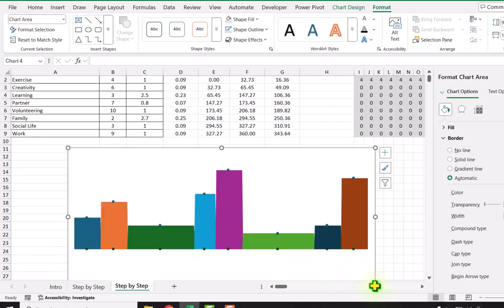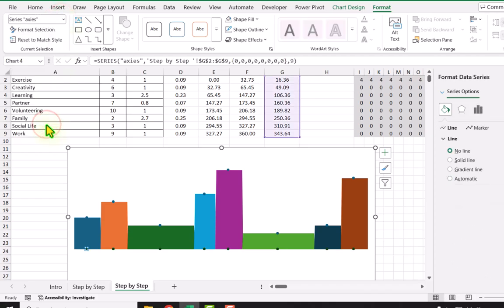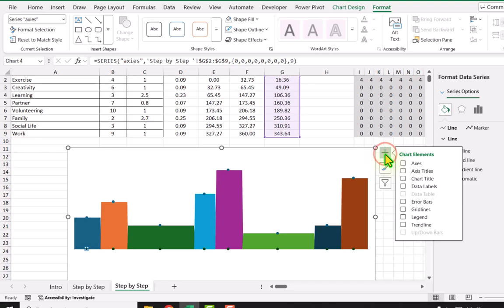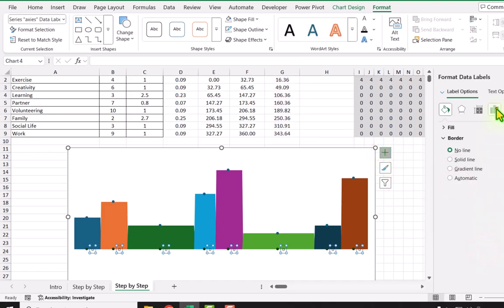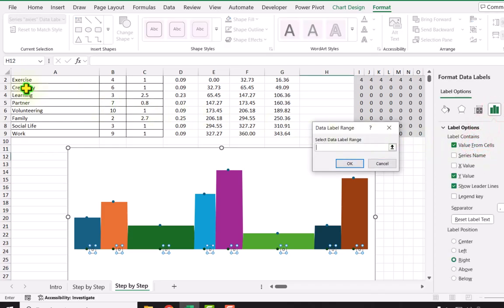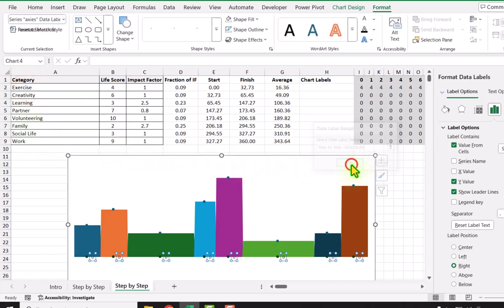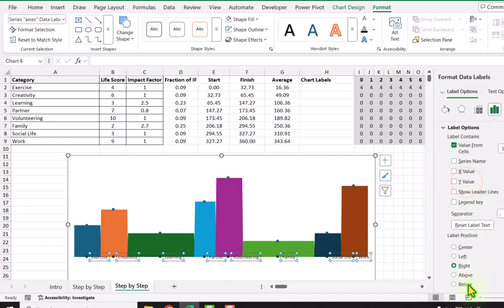The next thing, I will again click on this drop down, click on x-axis, click the plus button, apply a data label, more data label options, click on label options, Value From Cells. In this case, I will specify the category column. Simply hit OK. Uncheck Show Leader Lines and Y Value. For the position, I will select Below. Hit Ctrl B to make it bold as well.